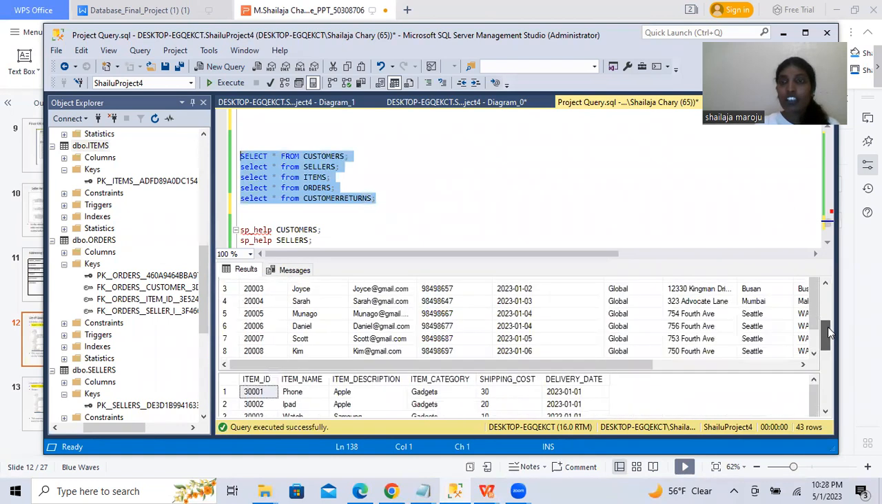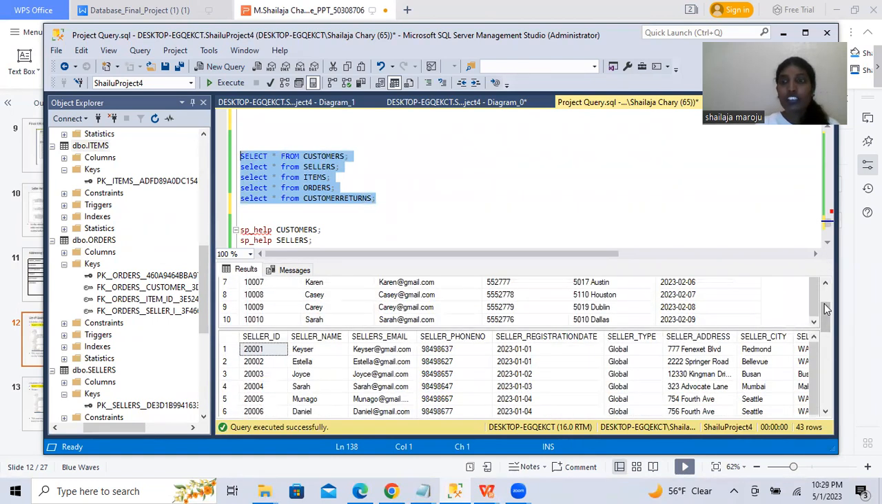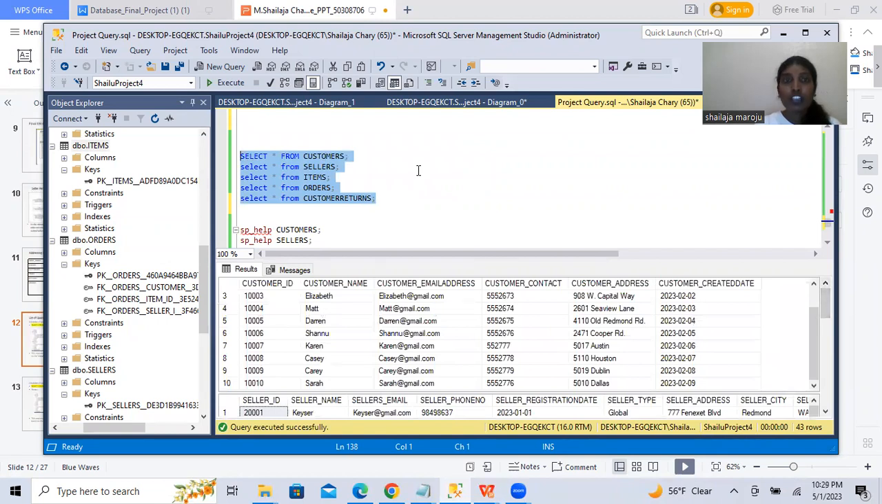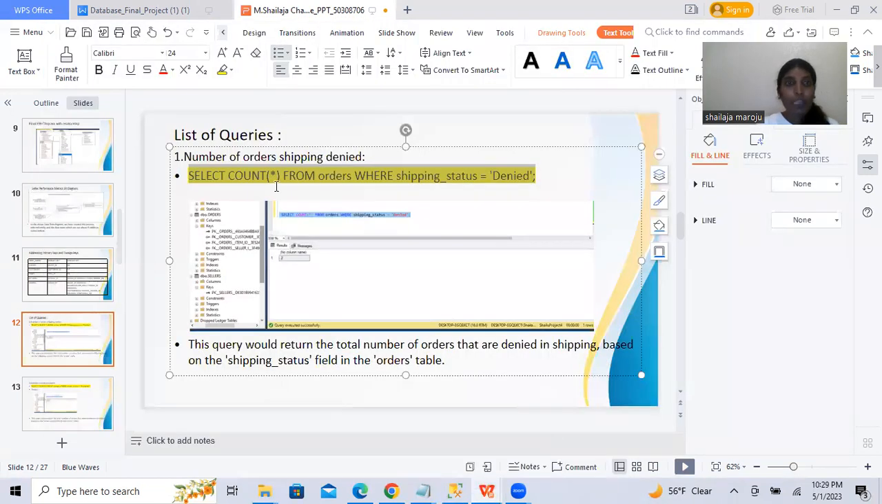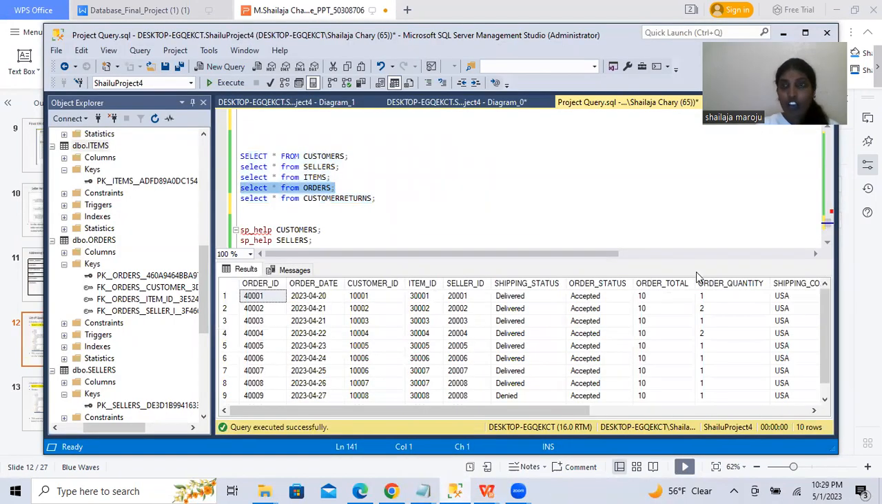Now let us execute only the orders database, in which the query is asked from the orders. So let us execute only for the order database, and the query is about shipping status denied. So let us check how many shipping status denied are there in this. So in this shipping status, we have 2 denieds. So let us check whether this query is running or not.